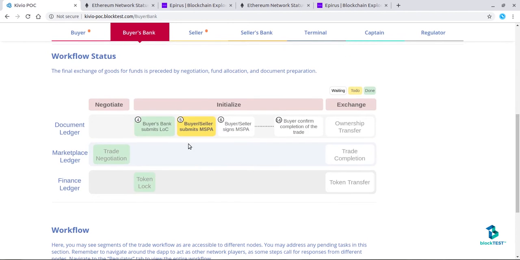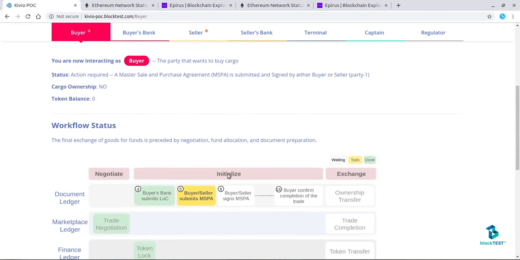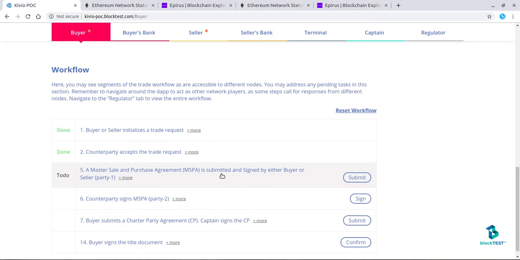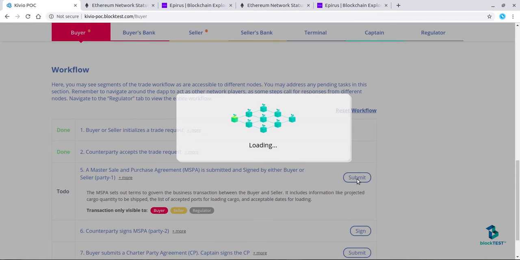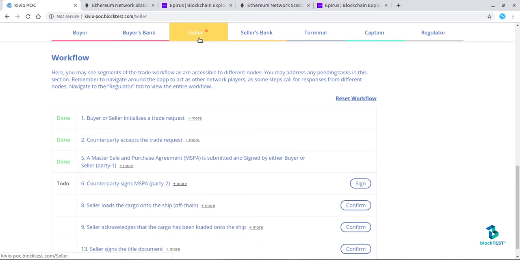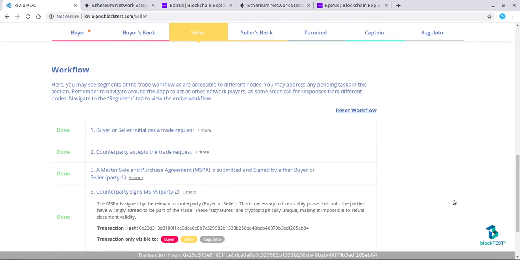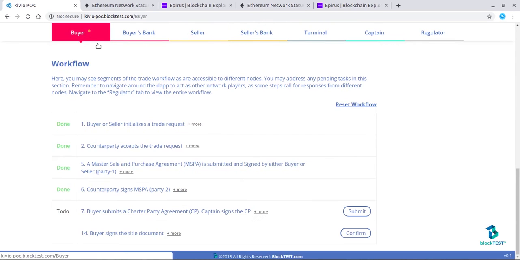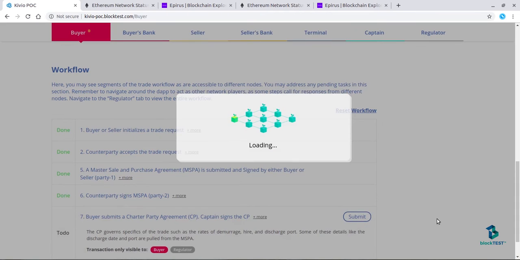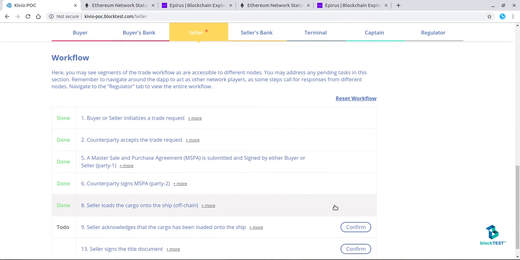Next, buyer and seller must initiate and confirm the Master Sales and Purchase Agreement, or MSPA. Similarly, buyer and seller must initiate and confirm the Charter Party Agreement, or CP. Note here Step 8. Seller loads cargo onto the ship. This is an off-chain action, which, for this POC, we assume has been completed.